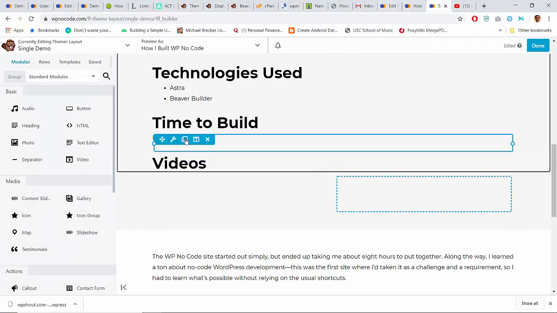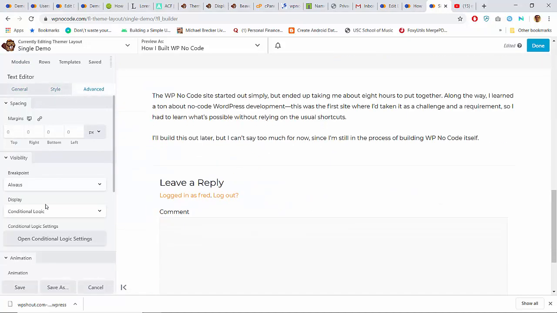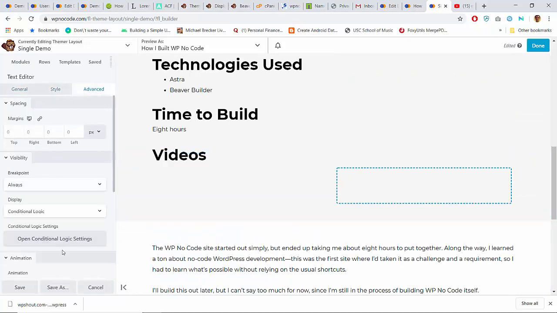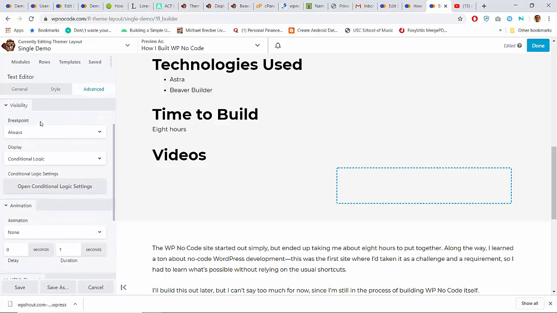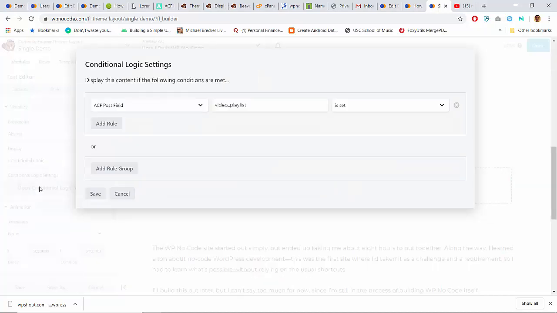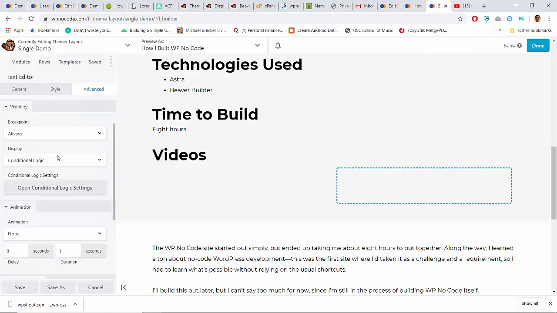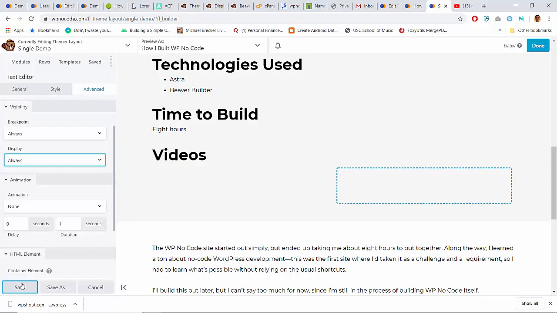Well, it turns out that Beaver Themer has this thing in advanced called Conditional Logic. So you can display it always, which I think is the default, or you can display it never, which doesn't make a ton of sense, or if you're logged in or logged out or whatever. But you've got conditional logic too, and there's this conditional logic setting that I wrote. So I'm just going to cancel it out, because I want to show you how I did it from the start.